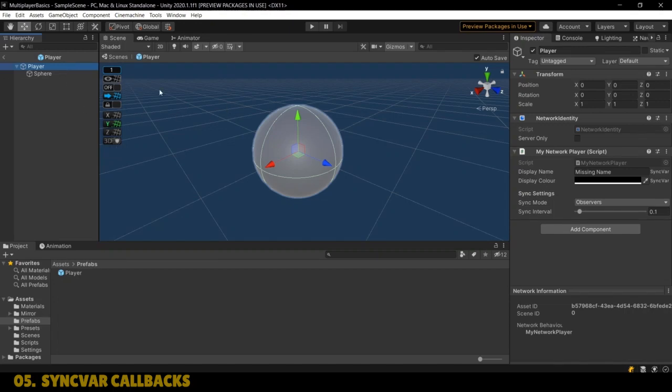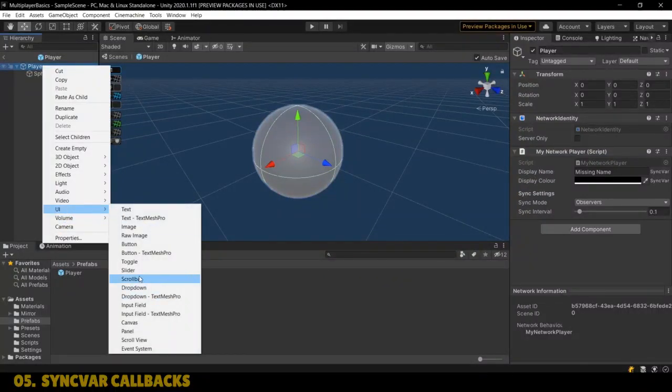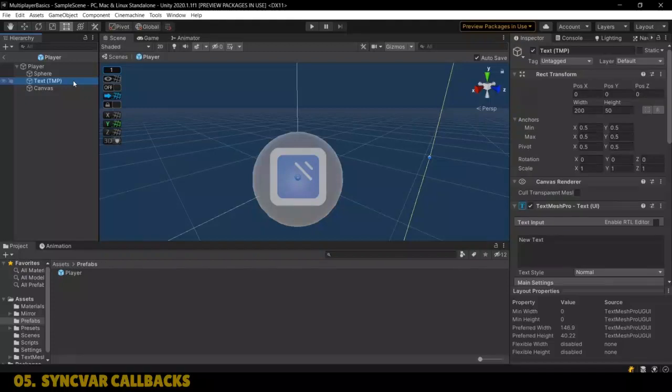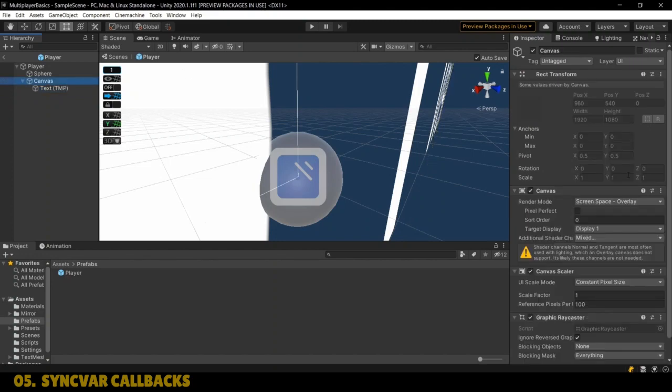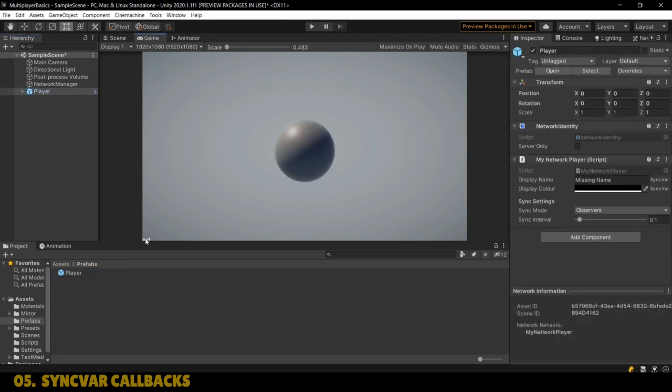And then for the name, we need some kind of text to display above the player. So to do that, let's right click on the player, UI, and add some Text Mesh Pro. And it'll ask us, because we haven't done it before, to import the Text Mesh Pro essentials. Let's do that. So now we've got our text and our canvas, but for some reason the text is not a child of the canvas, so let's drag that on. And we need to make the canvas not be screen space overlay, because if we head back to the game view and we were to chuck in the player, we'll see this text at the bottom left, but we want it to be just above the player.